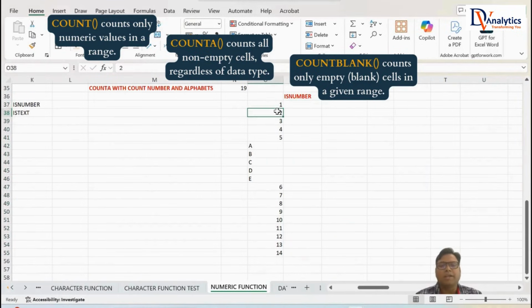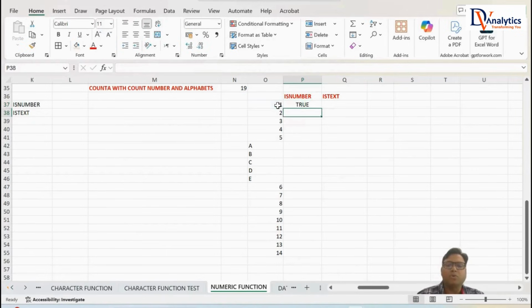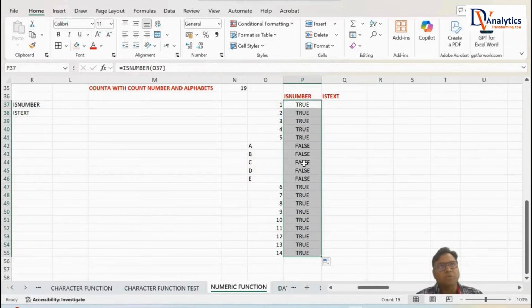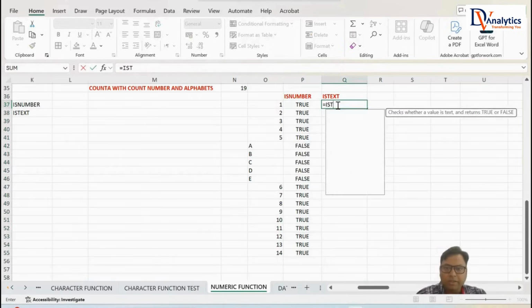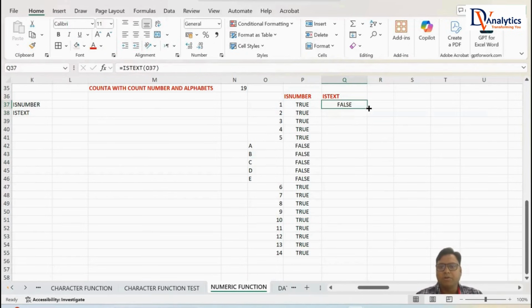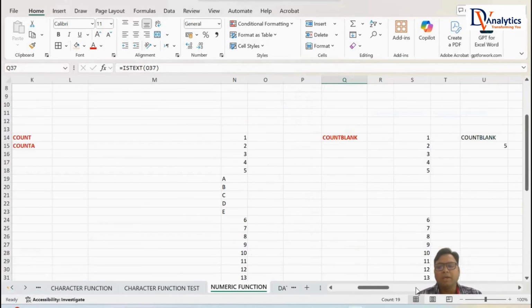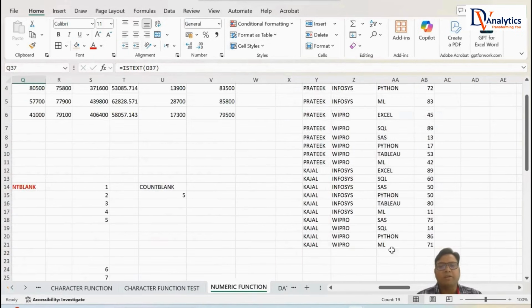Is this a number or character? How to check it? Is number to this. It will give you the Boolean value, true or false. Yes or no, guys? If it is a number it comes true, if it is not a number it comes false. Is text. What do we write here? What does it do? Numbers are false. ABCD is going to be true. Clear now? Does it make sense to all of you guys, everyone?